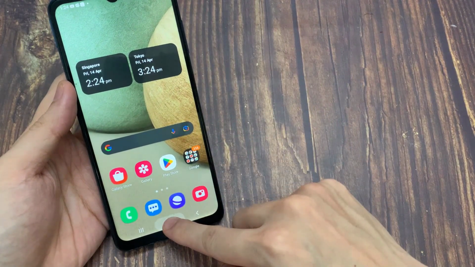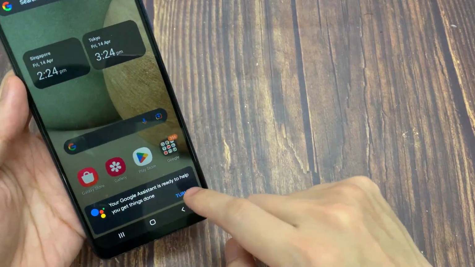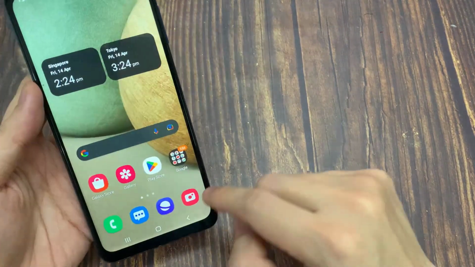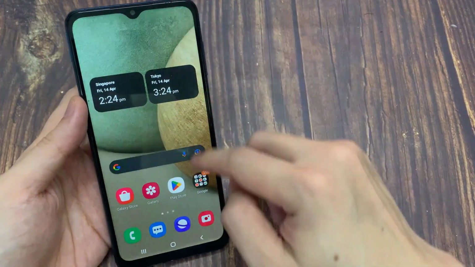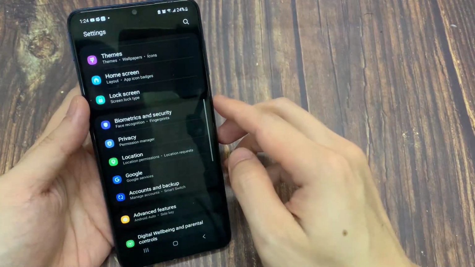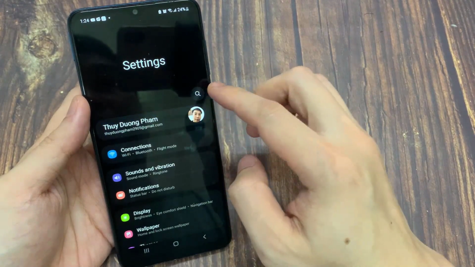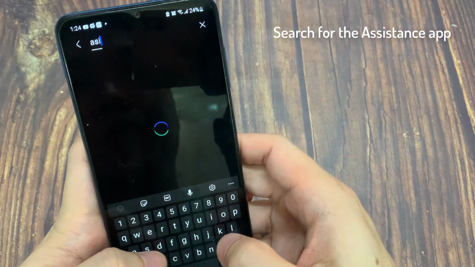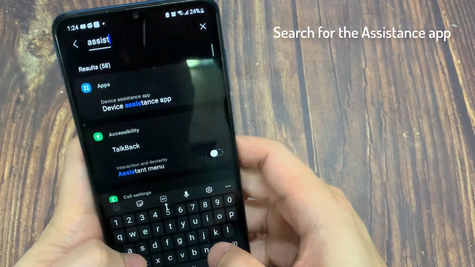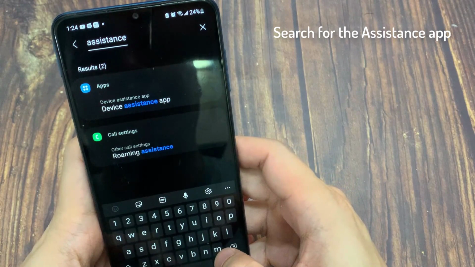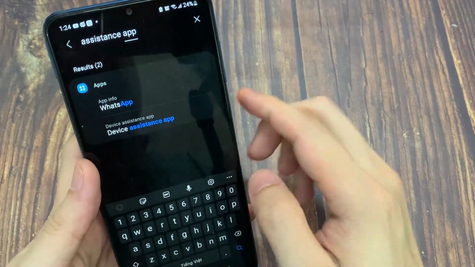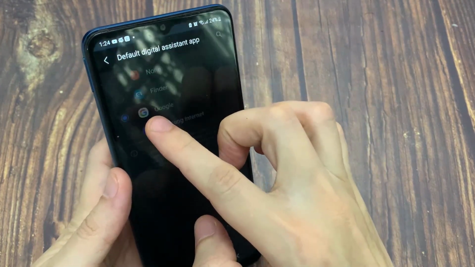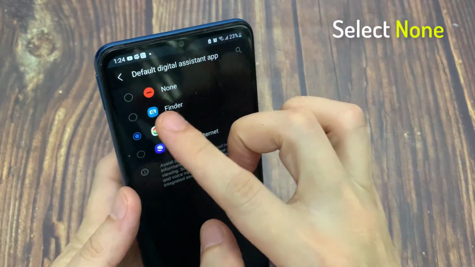If you press the long home button, a message pops up that says your Google Assistant is ready to help you get things done. Now I will turn it off. To do that, open Settings. Search for the Assist app. From the result, select it. Tap on the left pane, Device Assistance app. Select None. That's done.